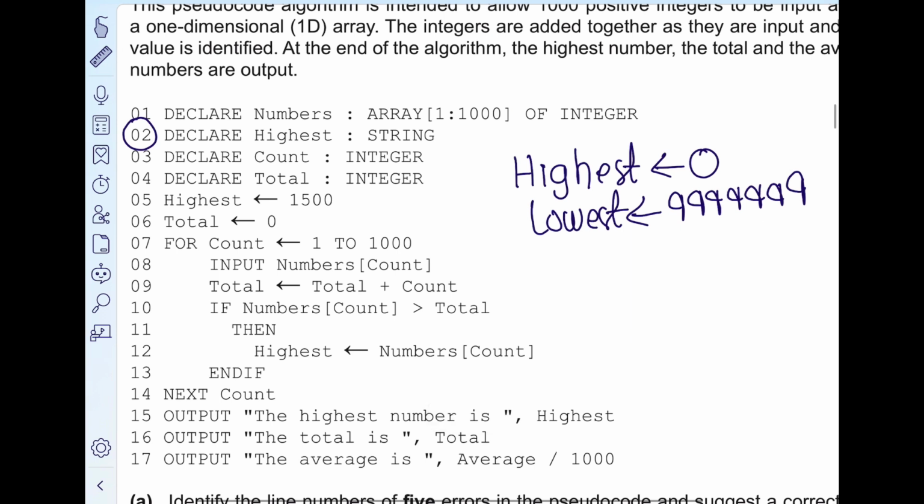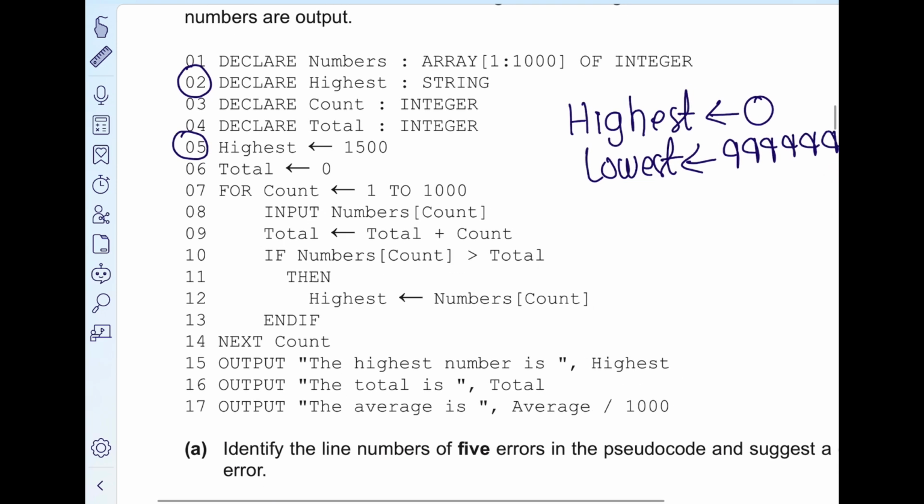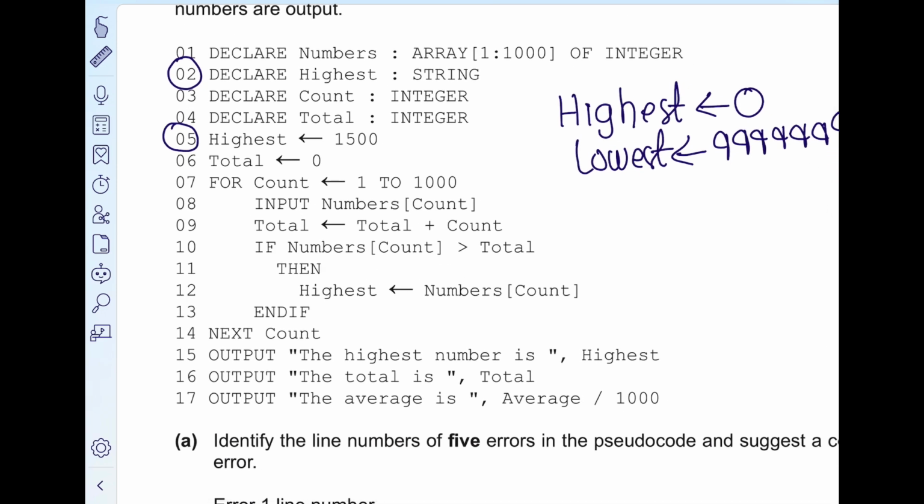So that next time when I compare, for example, my first value input, it is 10. I will compare with this 0. And if it is greater than this, which it will be, then I will assign the new value to the highest. But if the highest is 1500 and the value input is 10, it will still say the highest is 1500. So it is wrong. The highest has to be the minimum value. Total is 0.